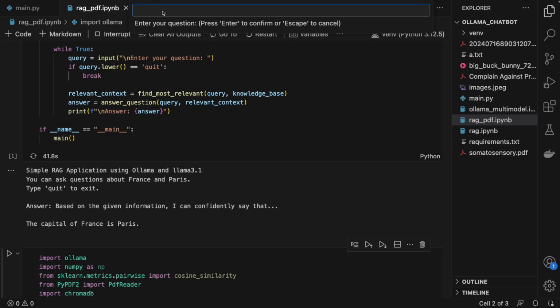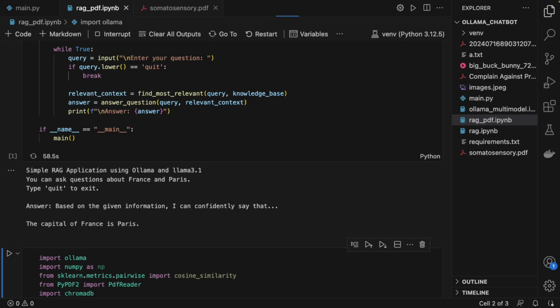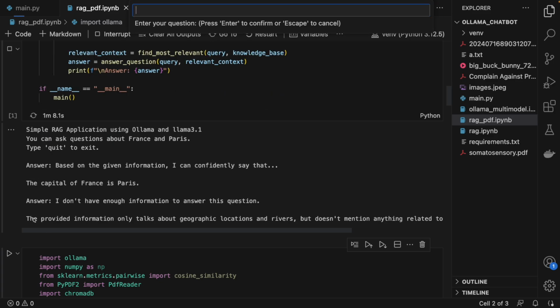Let's try to ask something irrelevant. What is the Pokemon Mega Evolution, something like that. Now we have asked it a question which is outside the knowledge base of the RAG. So let's see what output we get. It answers that I don't have enough information to answer this question.